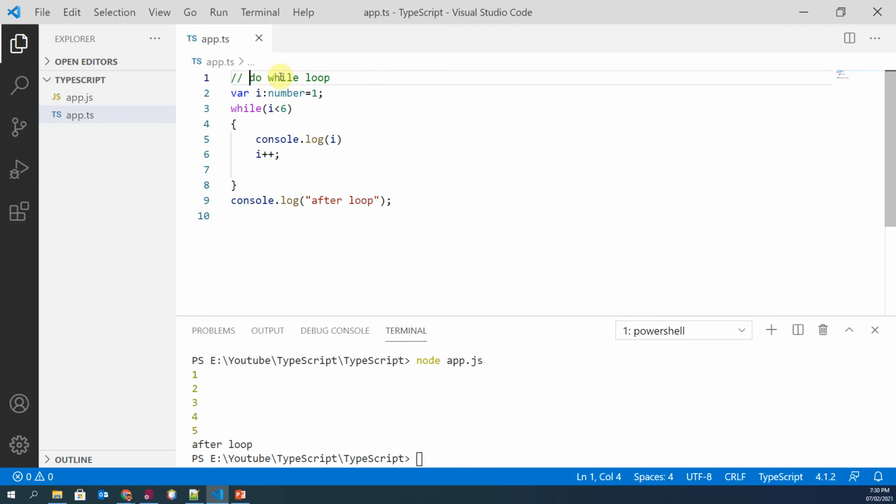In do while loop, actually this loop is similar to while loop. However, there is a difference between them. In while loop, condition is evaluated before the execution of the loop body. But in do while loop, condition is evaluated after the execution of loop body.